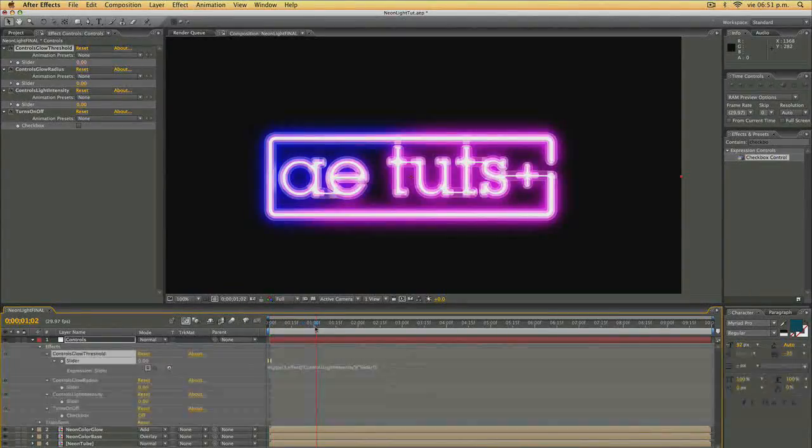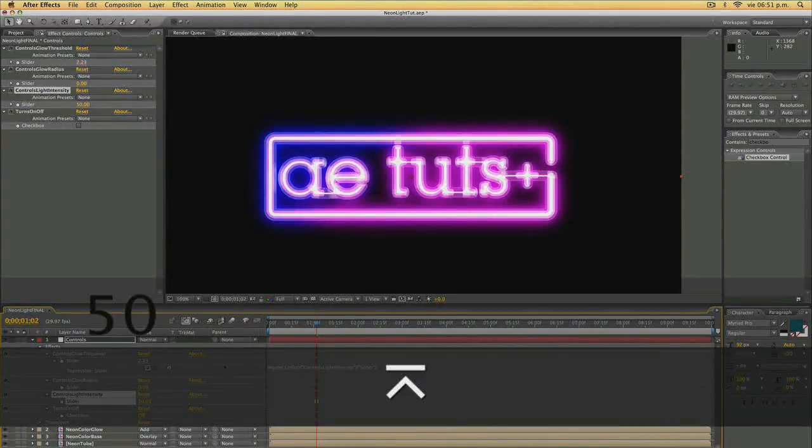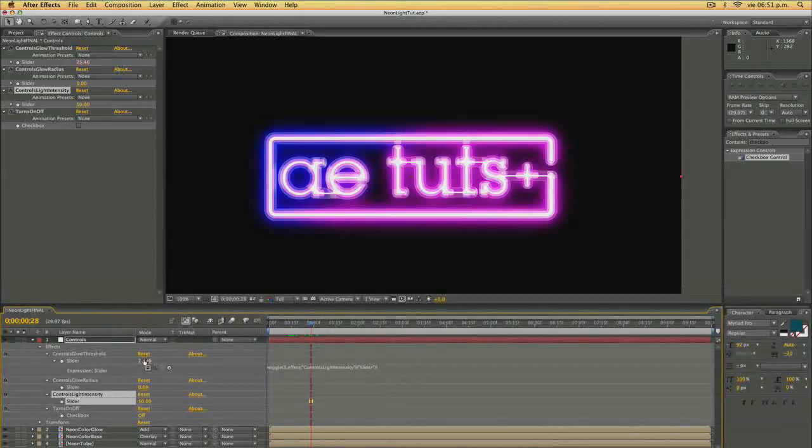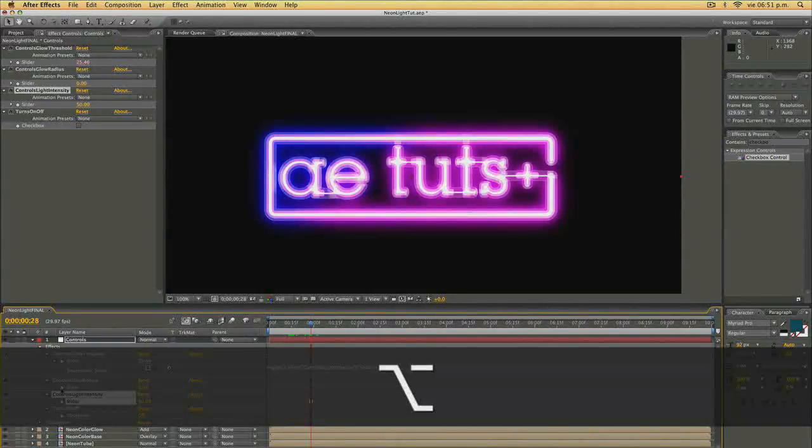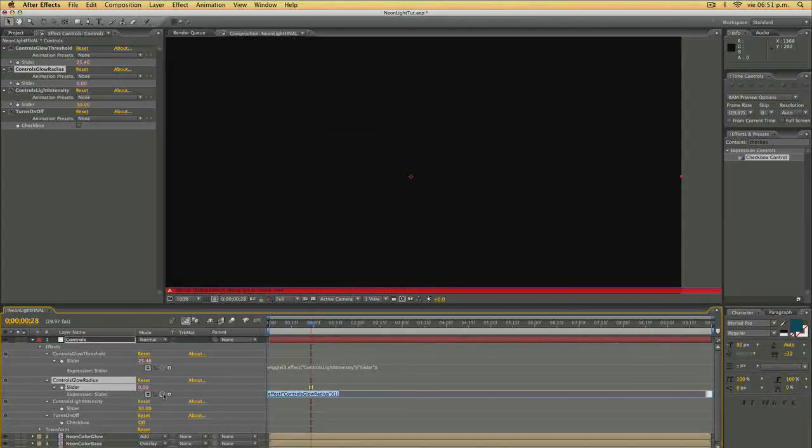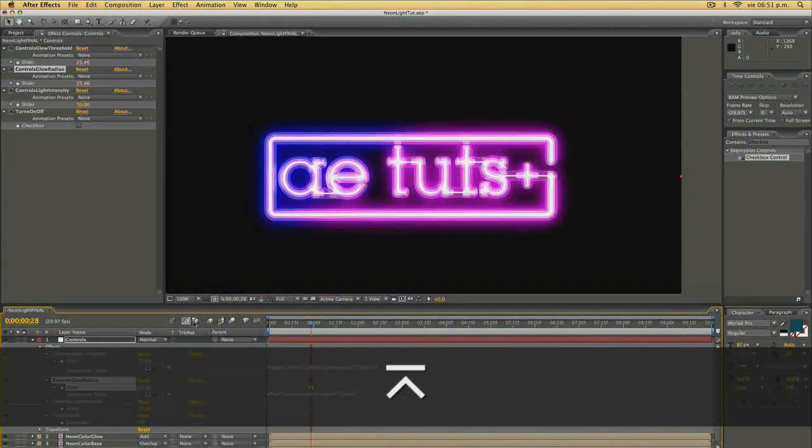Now, as you can see, this value isn't moving because we have 0 here. So if we put 50, okay, now you can see these numbers are moving. So we want the radius to be this exact same number. Okay. So let's Alt or Option click this slider and pick whip here.